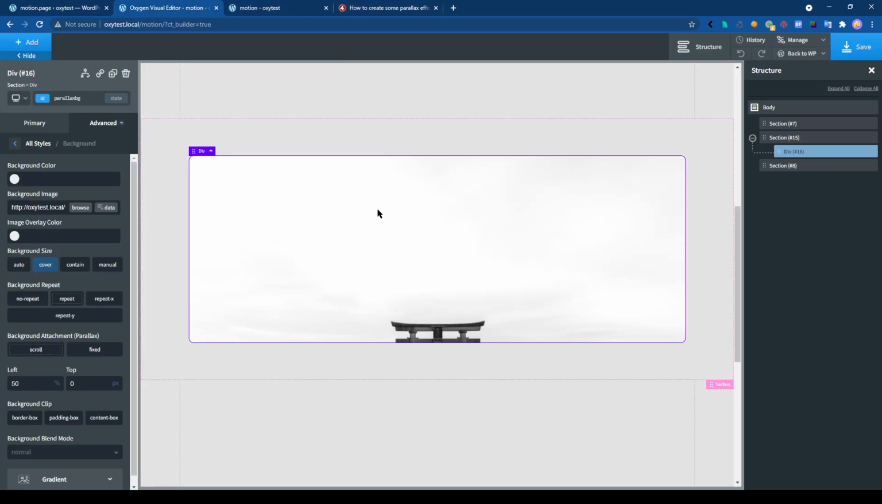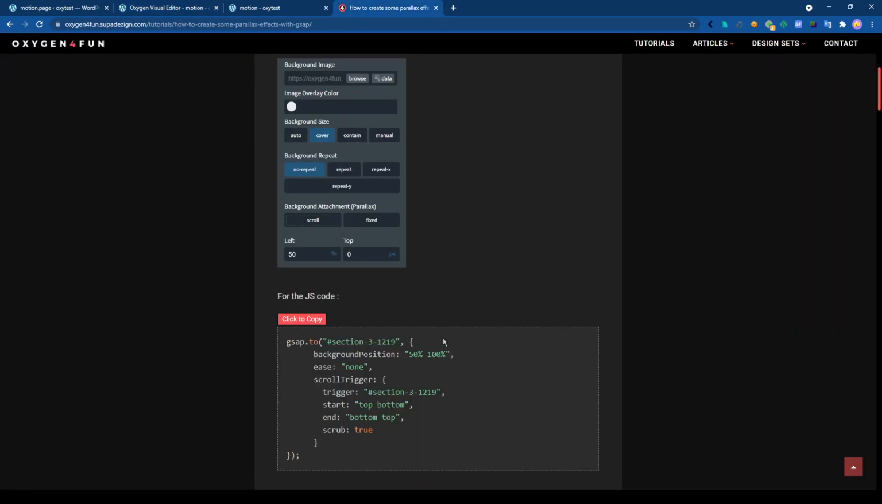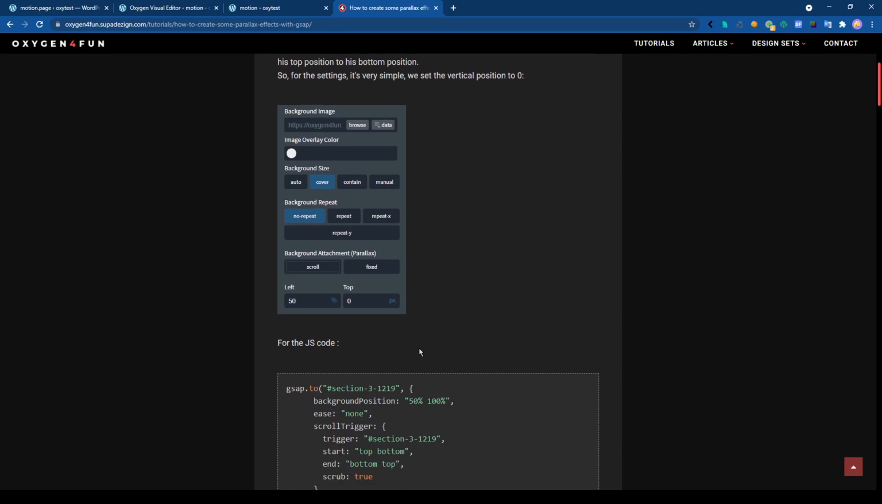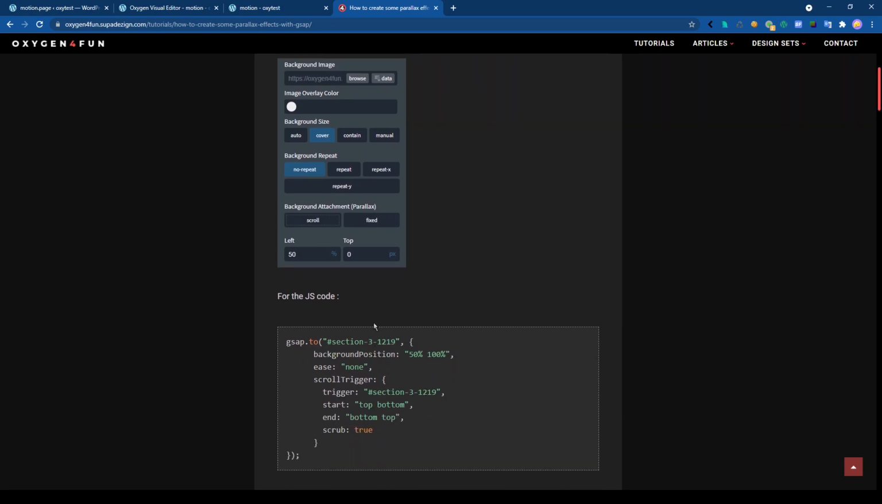I already prepared the page in Oxygen. So I have my page with the background. The top set to 0, left 50%, so it's centered. And then what we are going to do is to move it from 0 to 100%. We have all the code here.